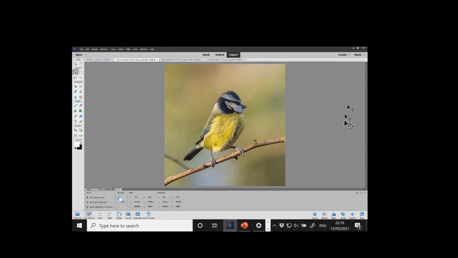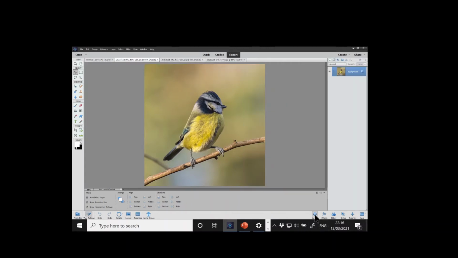So taking this one, we need to have layers showing, so click on the bottom bar to get the layers showing. We've just got a background layer at the moment, so we want to duplicate the layer. It's probably the best way. We'll call it pick 1. Okay, and we go OK. Then we have the pick 1 duplicated.